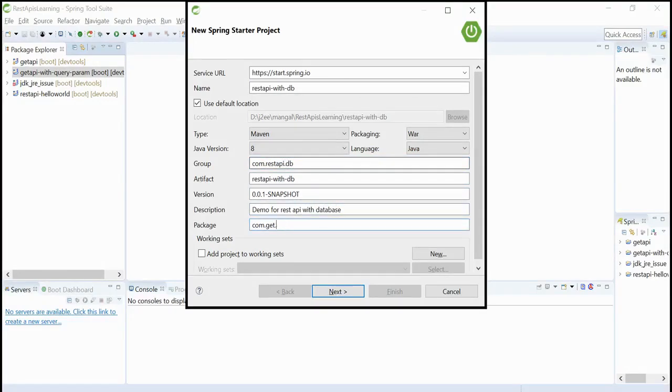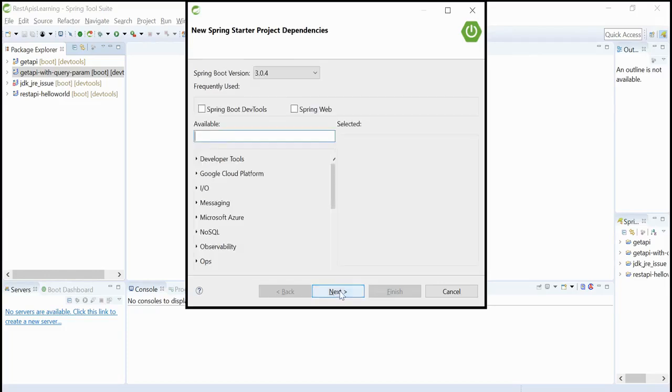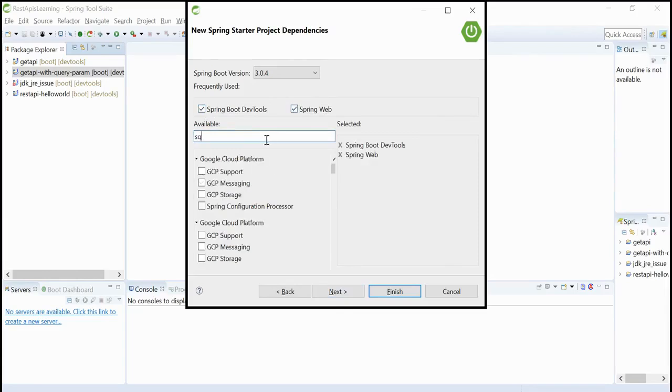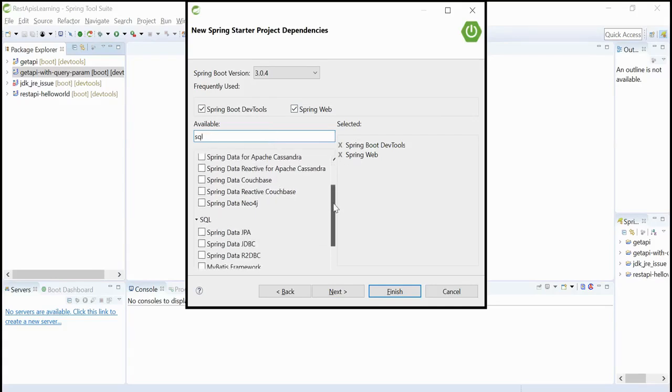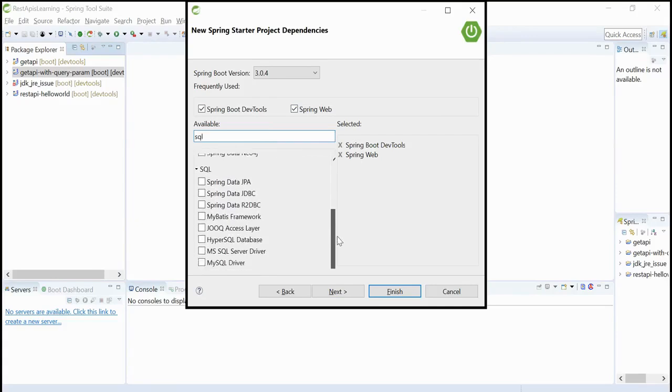Change the group ID, description and the package. Now click on the Next button. Here we have to select some dependencies: Spring Boot DevTools, Spring Web, then MySQL connector. Type here SQL, scroll down to the bottom and select the MySQL Driver.